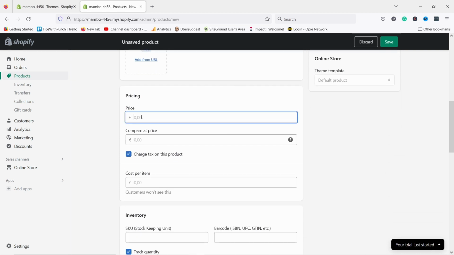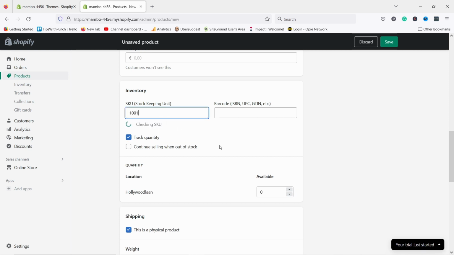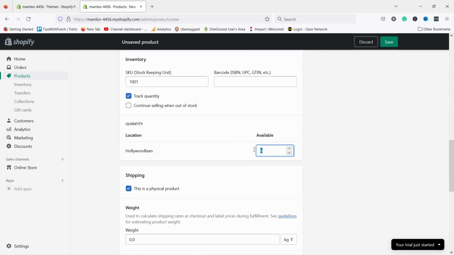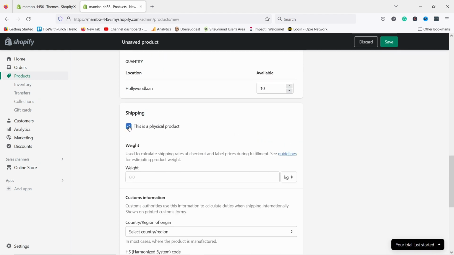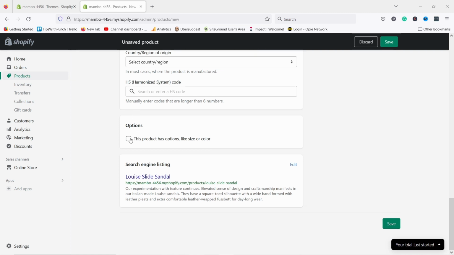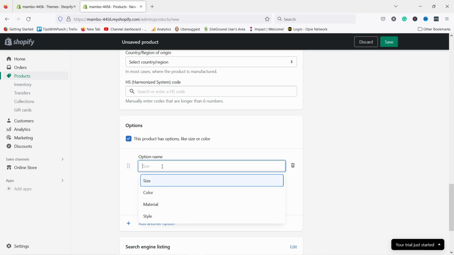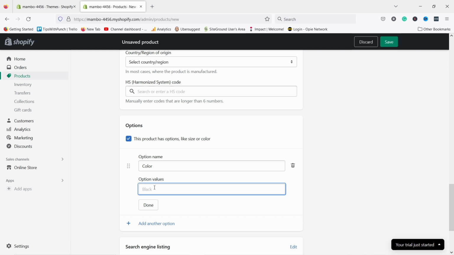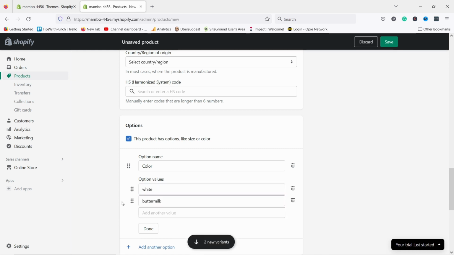Give the product a price. You can add inventory information right here, like the SKU and the quantity in stock. Then select physical goods if that applies to your product. And here at the bottom, you have options where you can set different variations for your product, such as color and size. My product has color options, white and buttermilk. Don't ask me what the difference between these colors is, I wouldn't know.